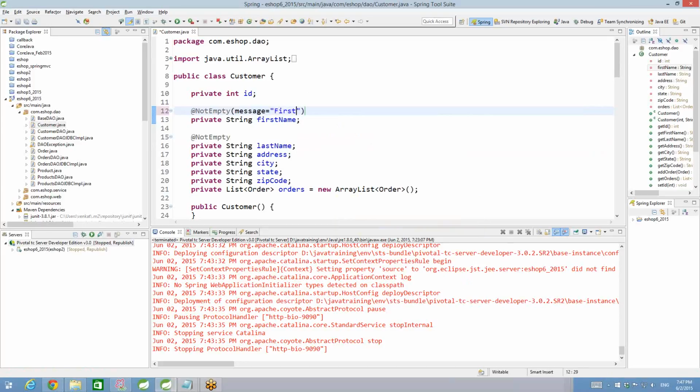You can say that first name must not be null or something like that, right? Or cannot be null or cannot be empty, right? With the last name also, you say that last name cannot be empty.